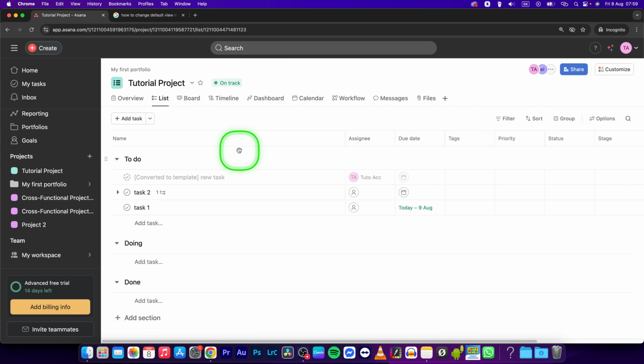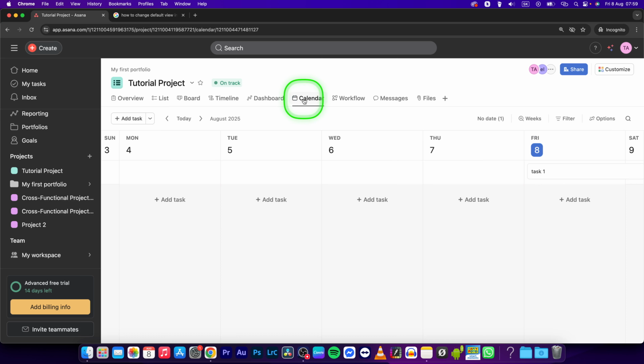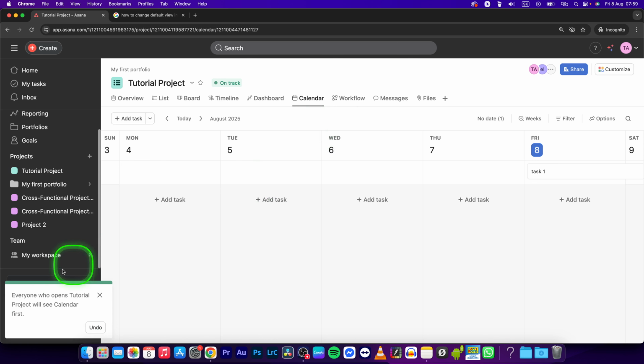change your default view. Now let's select the view that you want to change to. So in my case it will be calendar. And now in order to set it as a default, just right click it and this menu will pop up where you have the option to set as default. So click on that. And now as you can see, everyone who opens tutorial project will see calendar first.